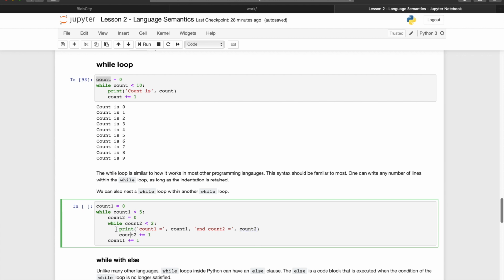Now, these 2 lines of code, because of the extra indentation, come inside this secondary while loop, right? They're within the while loop, which means when this while condition is satisfied, these 2 lines will keep executing within that while. However, the line count1 plus equals 1 is not part of the inner while. This line is part of the outer while, right?